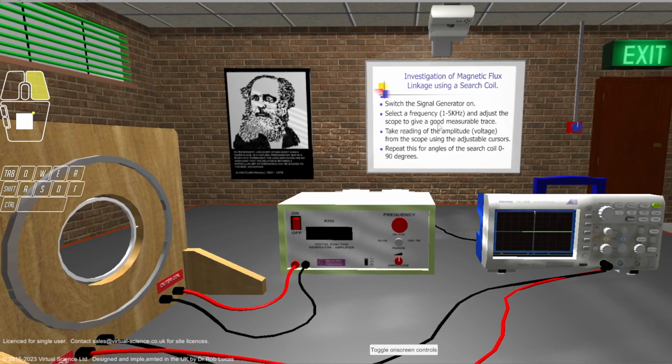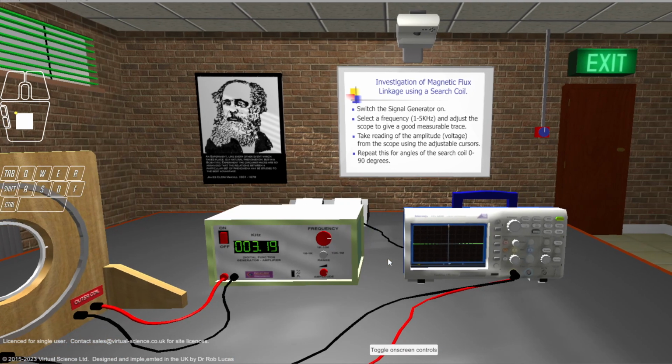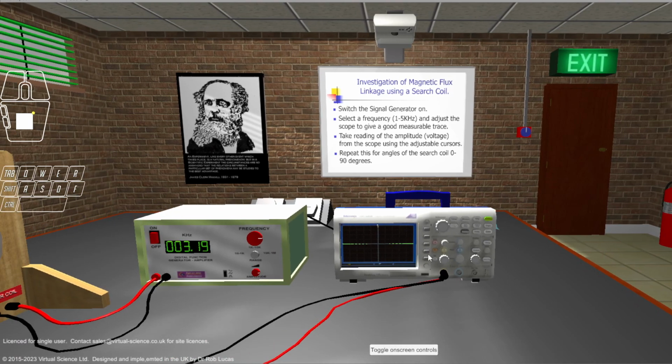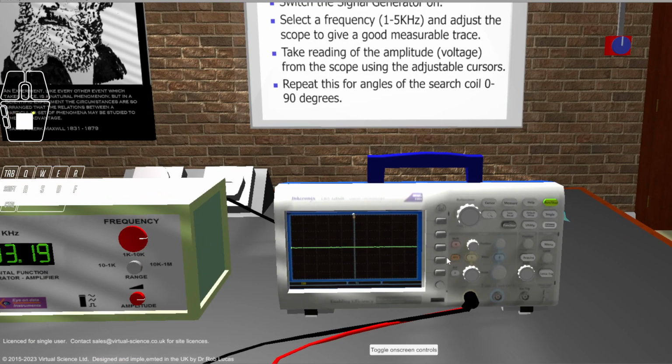In the middle we've got the signal generator, which you can switch on by clicking the button here. You can change the frequency again using the scroll wheel to move the frequency knob. You can change the amplitude here, and on the right we've got the oscilloscope, which we're going to zoom in on a little so we can see it a little bit more clearly.